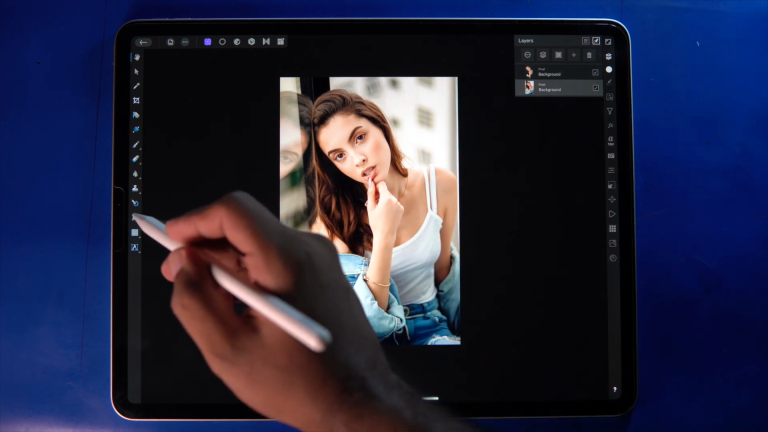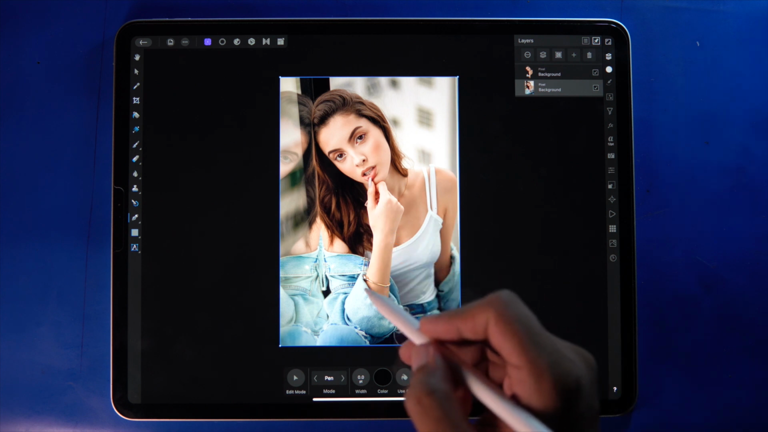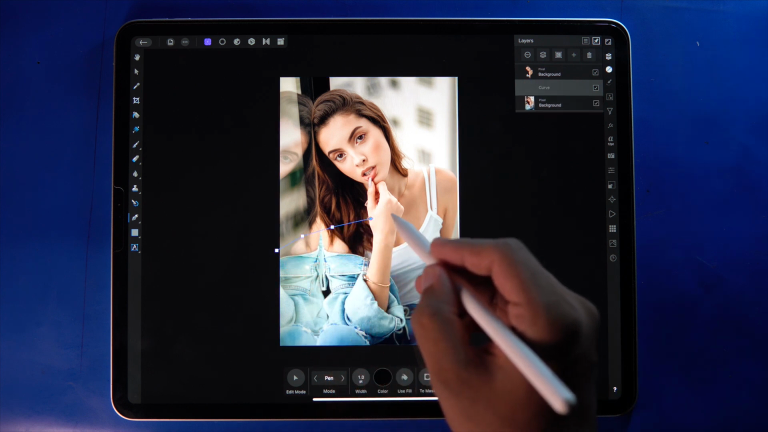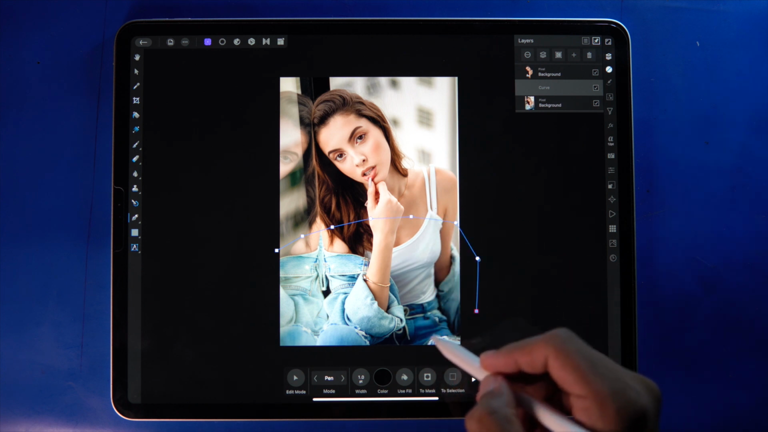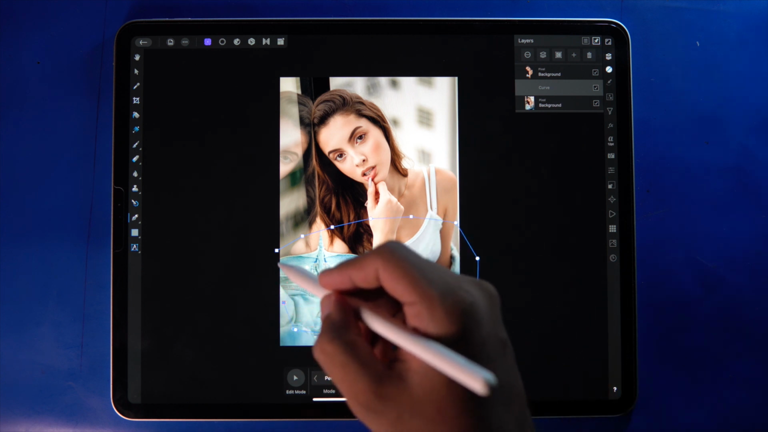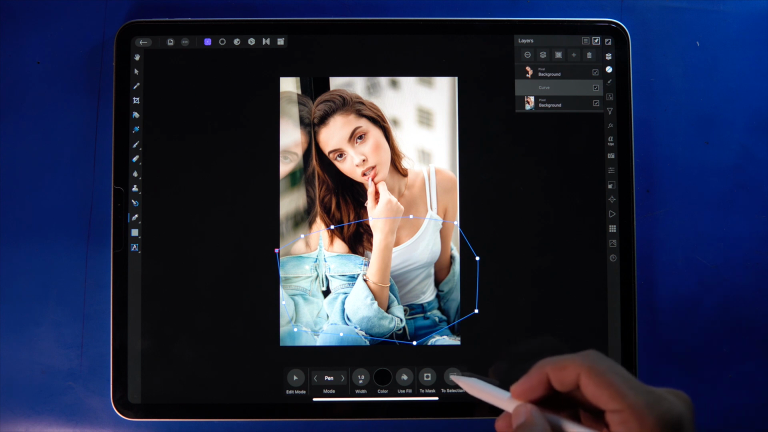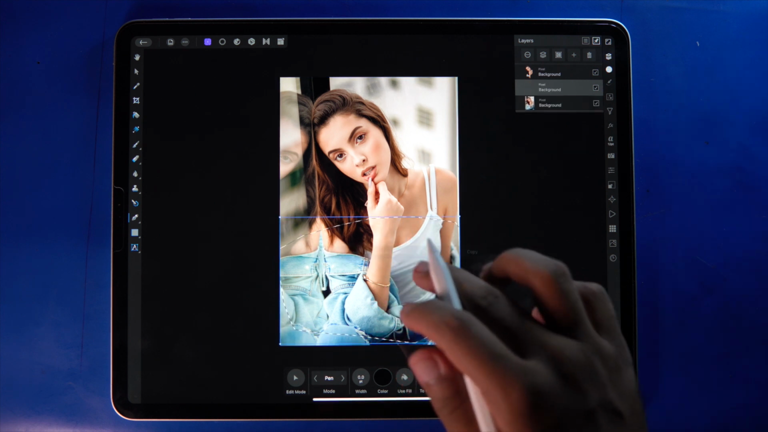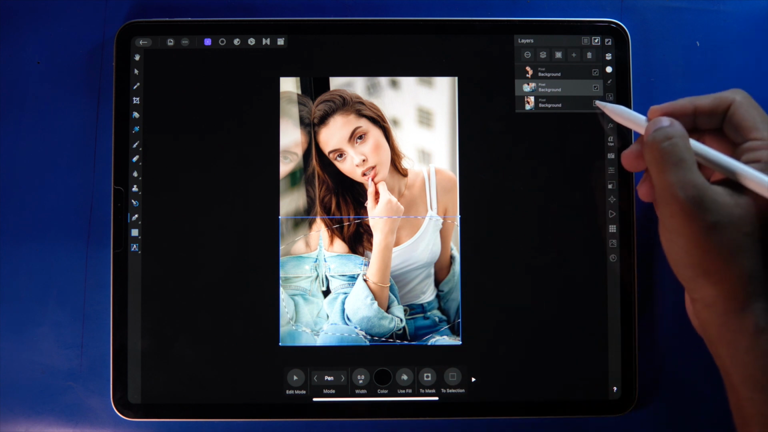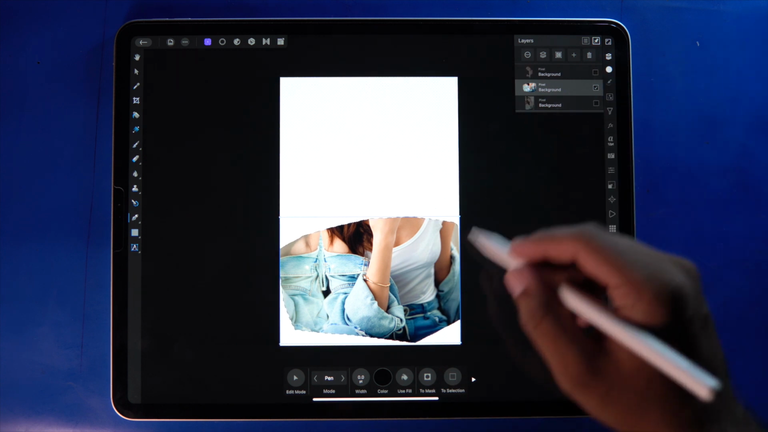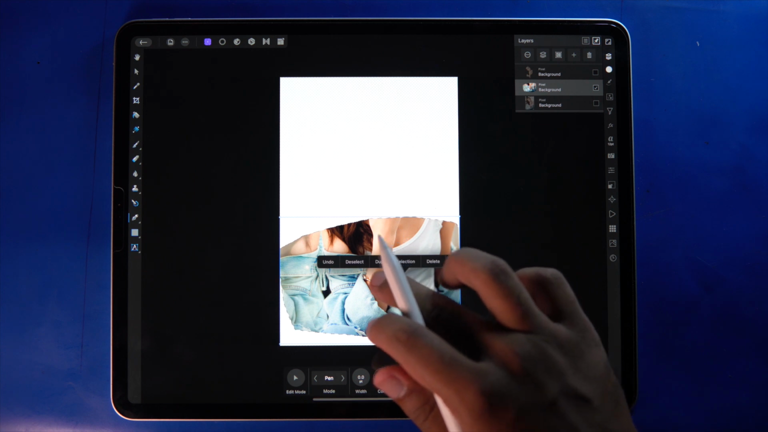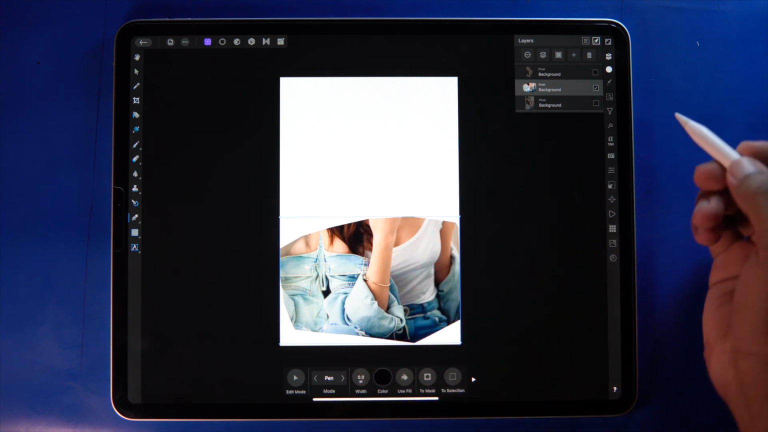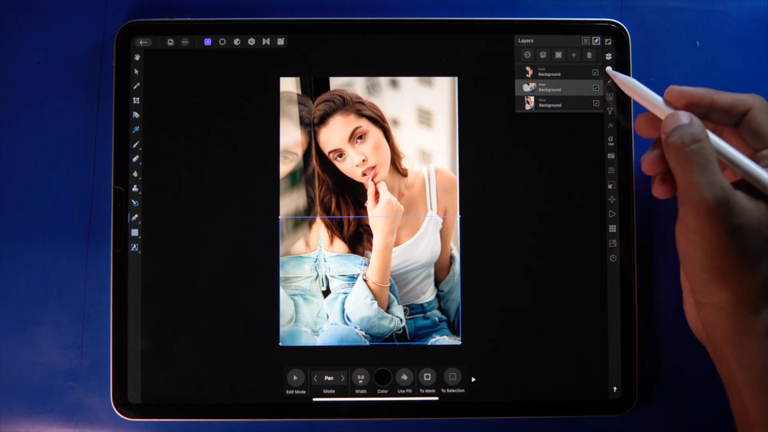Anyway, I usually use pen tool for better selection. When you are done, tap here to selection. Press and hold to duplicate the selection. These are the two easiest way to make selection.